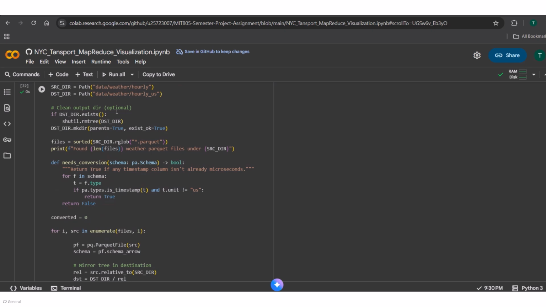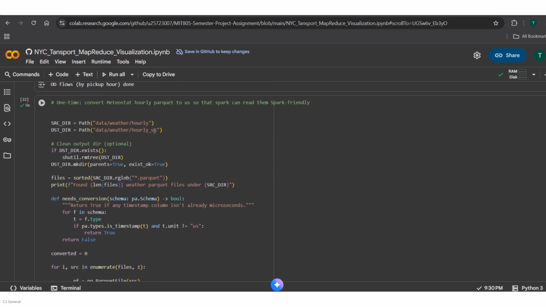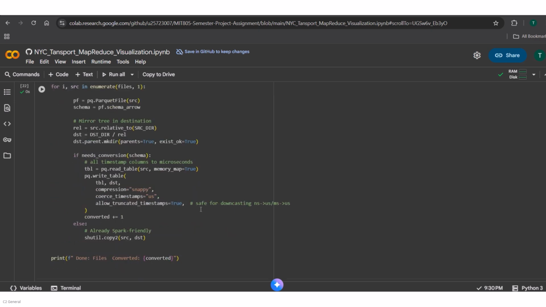Additionally, we are going to convert the weather data into the Parquet format, which is going to be read by PySpark. It was giving errors on the data that we got from MIT805.